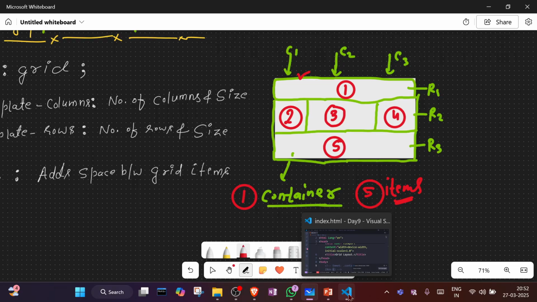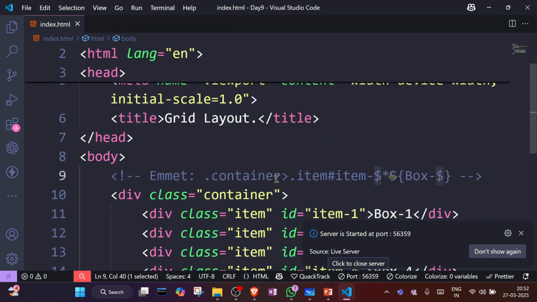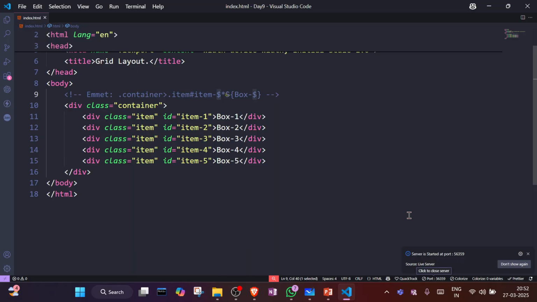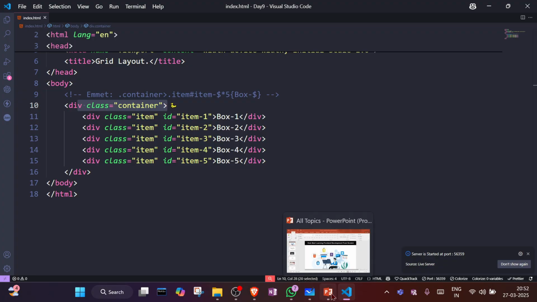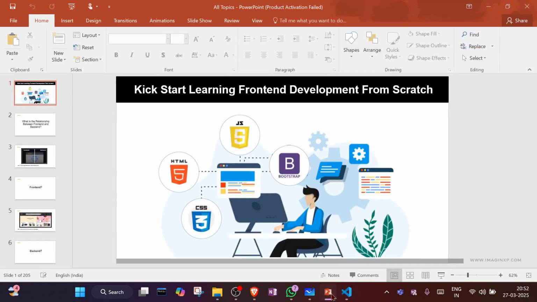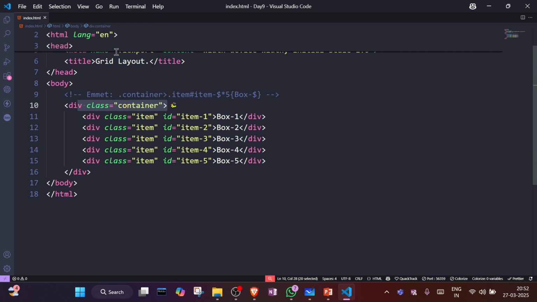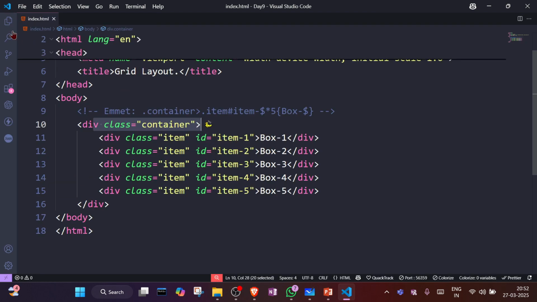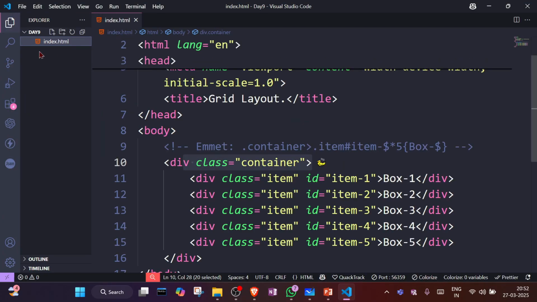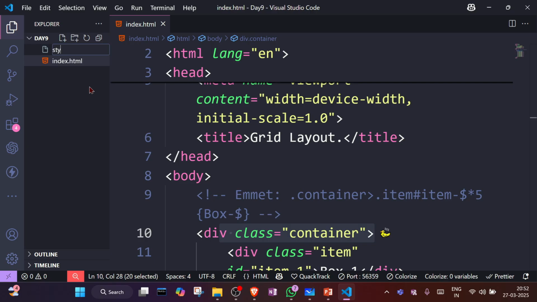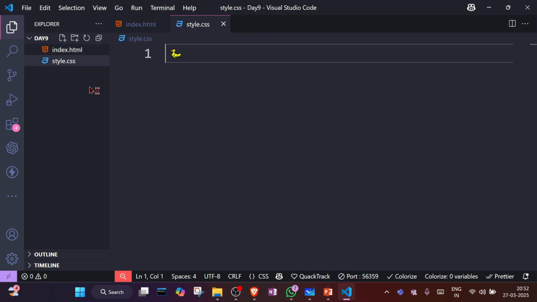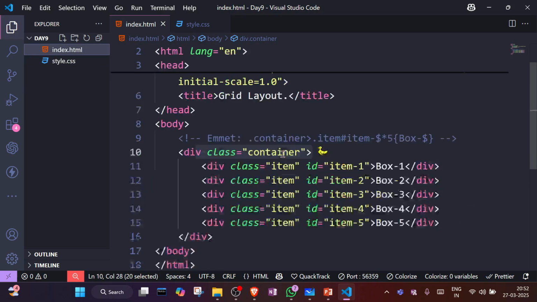Whenever you are creating a div, this is the container div. Let me write the CSS so that you can understand. Here I am creating one CSS file as well, style.css. When you create a separate file of CSS, that is known as external CSS. Let's link the external CSS in HTML.